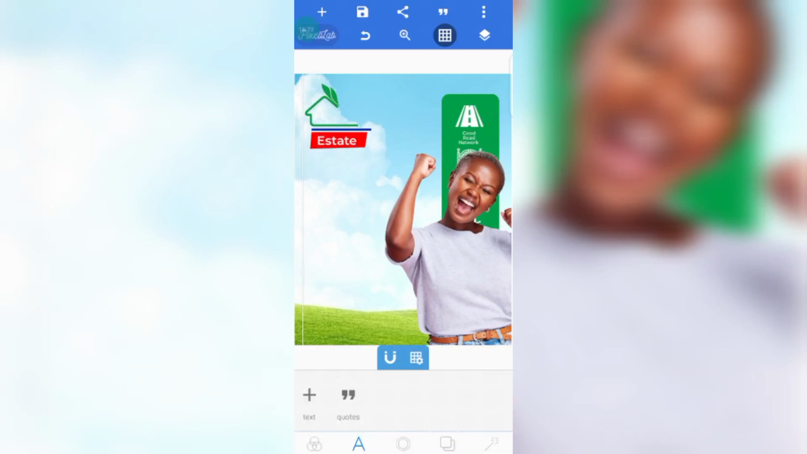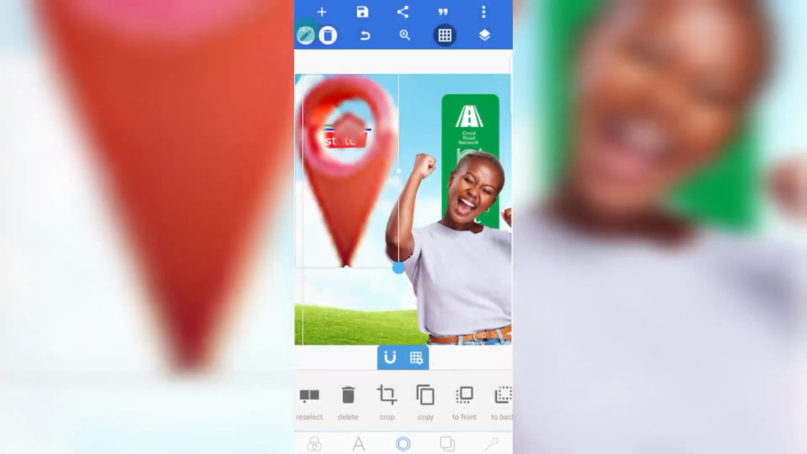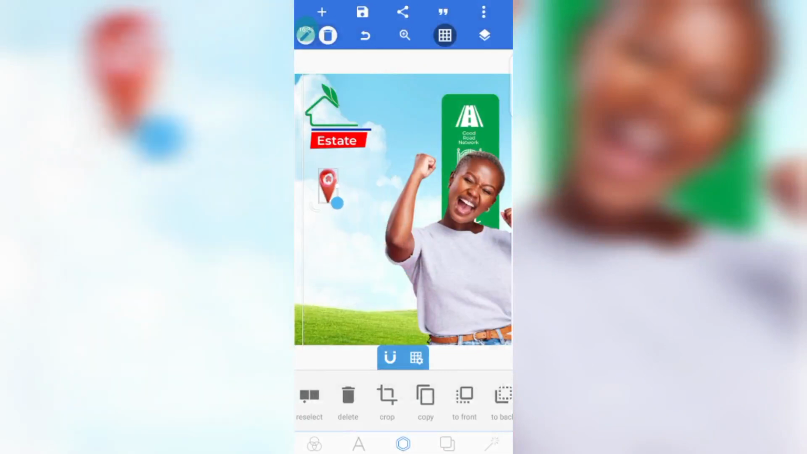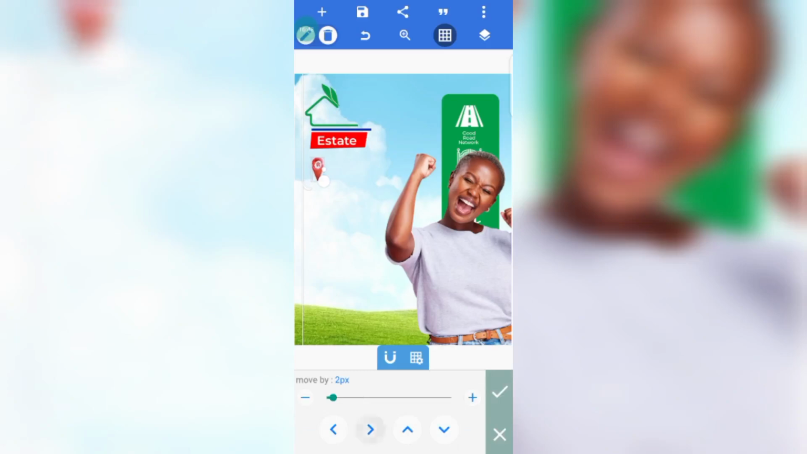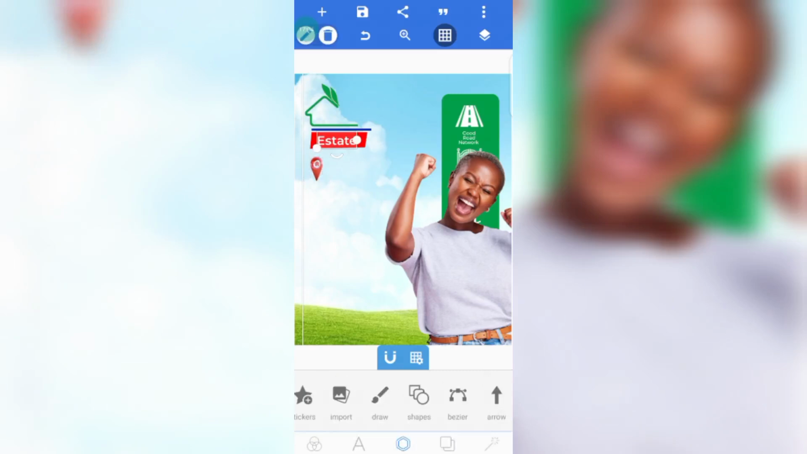Now the next thing we need to import is the location icon. This is what we are going to be using. So this client of mine is in Delta State, so reduce it a little, then go to position, bring it up, bring it down a little. Be writing Delta State, on Ichubo.